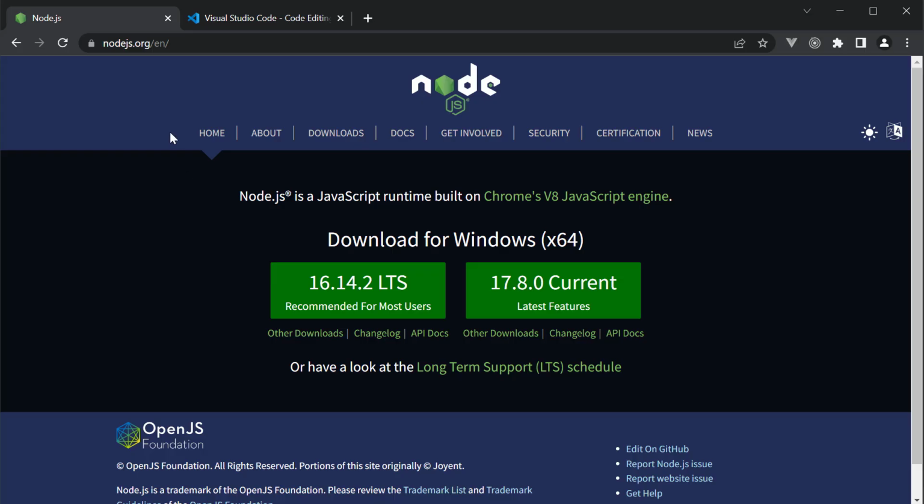For Node.js, head over to nodejs.org. You will need to download and install the latest stable release. Click on LTS, which downloads the installer. Double-click the installer, stick to the defaults, and install Node.js.